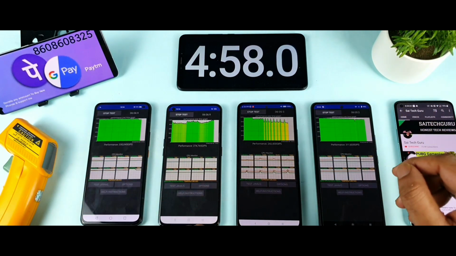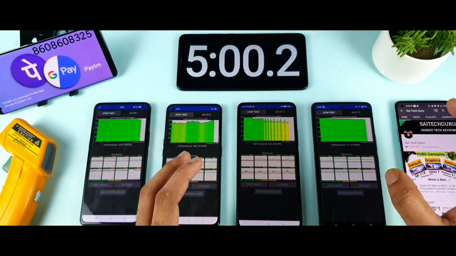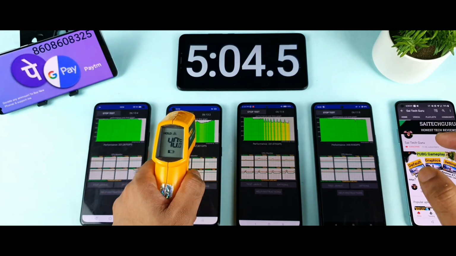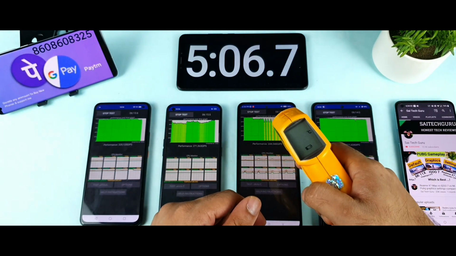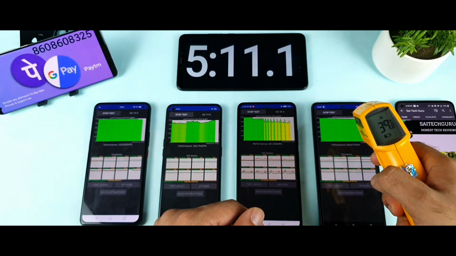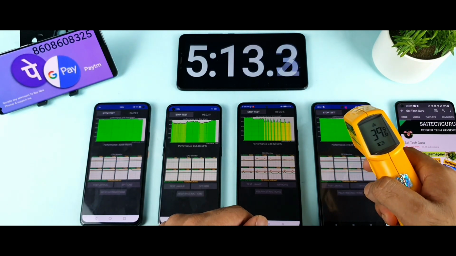At this point of recording, as you can see, it's been close to 6 minutes. The temperatures are 40.2, 40 degrees, and 38, not bad, and 39.8. Anytime this can also reach up to 40, I was expecting.